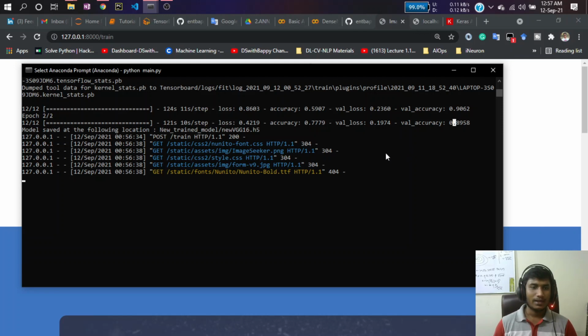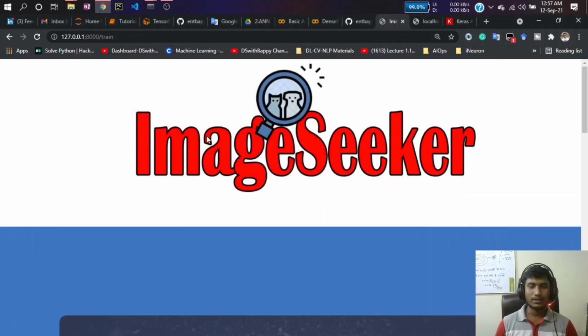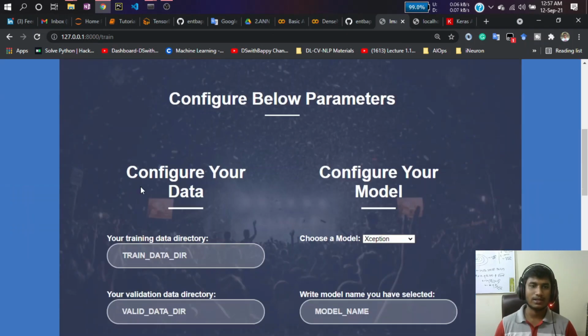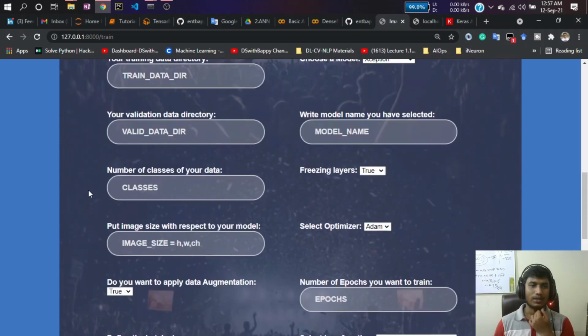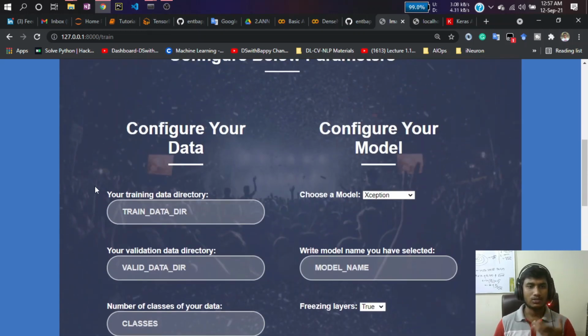Okay, and if you really want to get a good model, you have to train more epochs, otherwise it would be a worse model. So for getting a good model, you have to train with a high number of epochs.